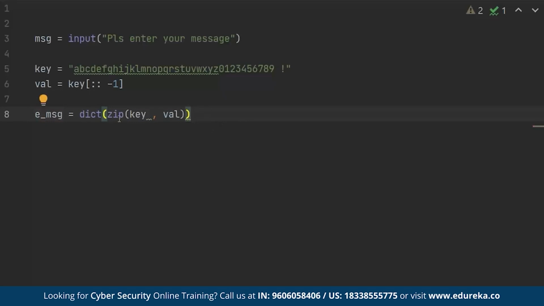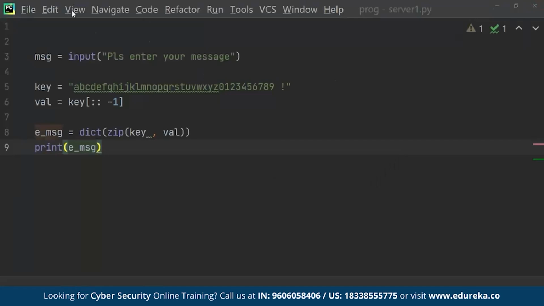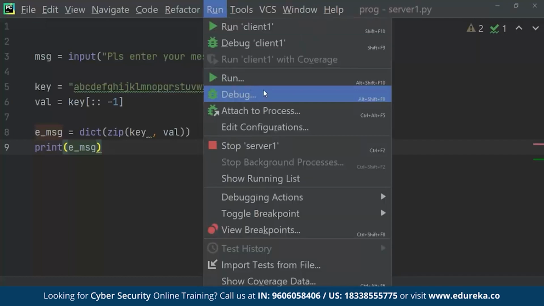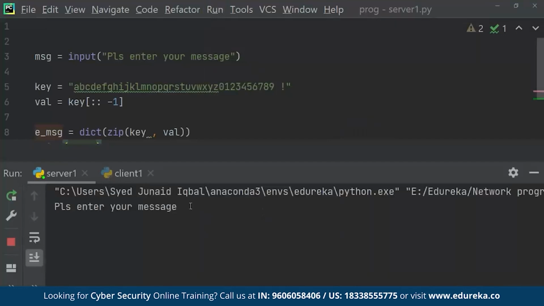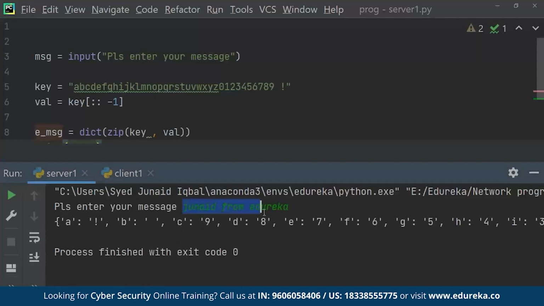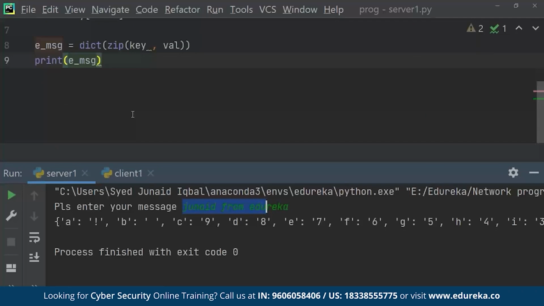Let me quickly print this dictionary and show you how it would look. Let me run this. We'll enter our message. We are not getting the encrypted message, but we have something printed here, which is nothing but the dictionary. Here A will be replaced by an exclamation mark, B would be replaced by a space, and C by 9.